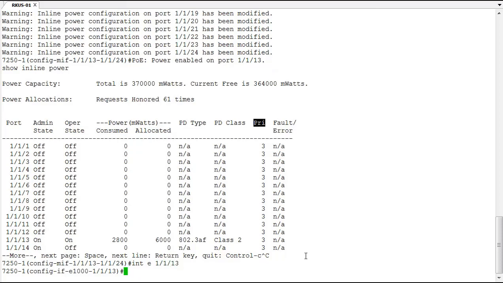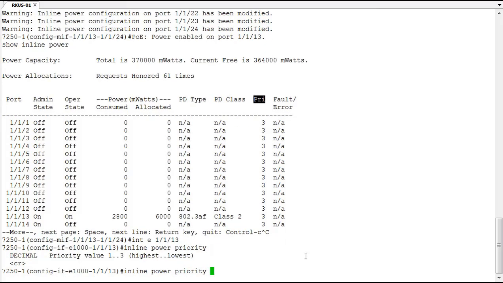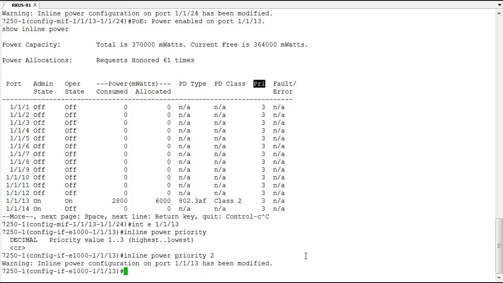And from here we can set the power priority. So that's done with the inline power priority command. And these are our options. It's a decimal value of 1 to 3, where 1 is the highest priority and 3 is the lowest priority. So we could set it to a 1, but we'll just go ahead and set it to a setting of 2 right now. And this port has now been modified.